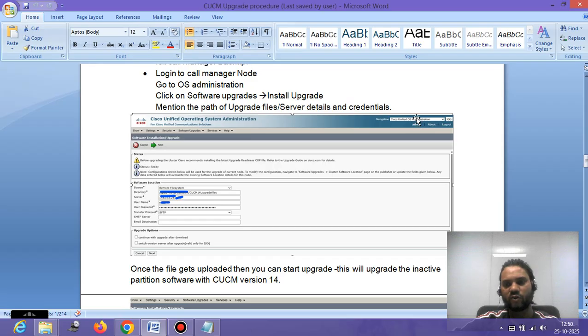Some organizations have this password as a different password compared to your admin password, right? So you make sure that you have all the passwords available before doing the upgrade procedure. After that you have to go to the software upgrade. This is the tab, and then there is an option for install upgrade, right?